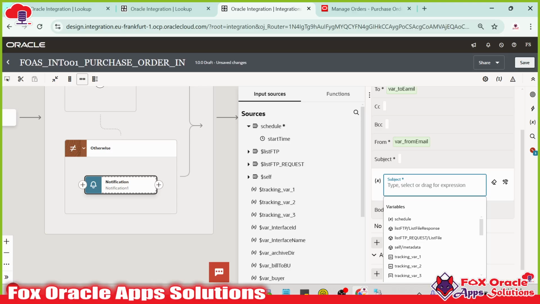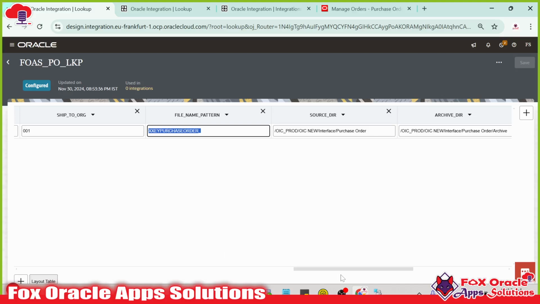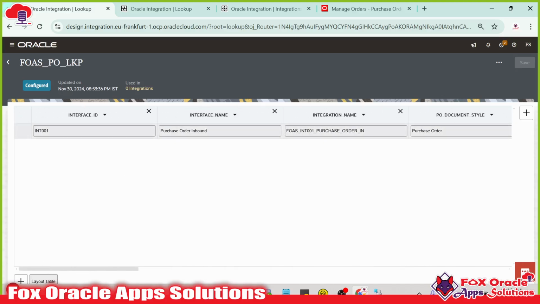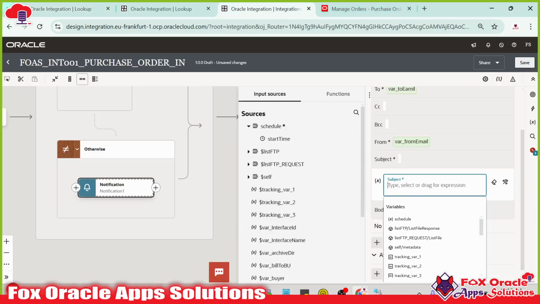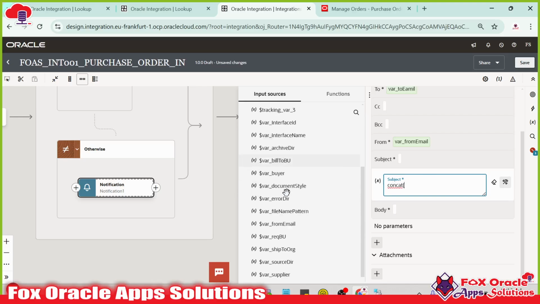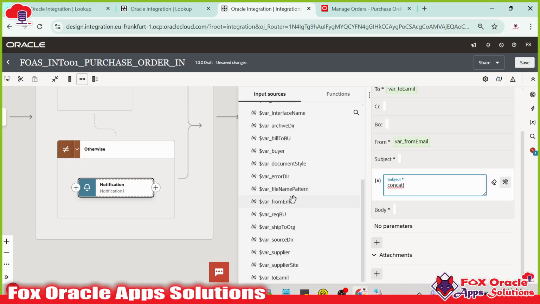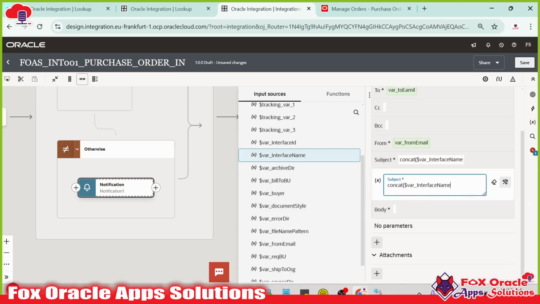And the subject I will give as a message like integration status, right? So I want to give the message as, we got the file, interface name, right? So this interface name we already know. So I will give the message as purchase order inbound status file not found, something like that. So here we just have to use the concat function. I will use concat, and first we have to give the interface name. So we'll select the interface name variable. Where is this one? Interface name, and I will add the message as status colon file not found.